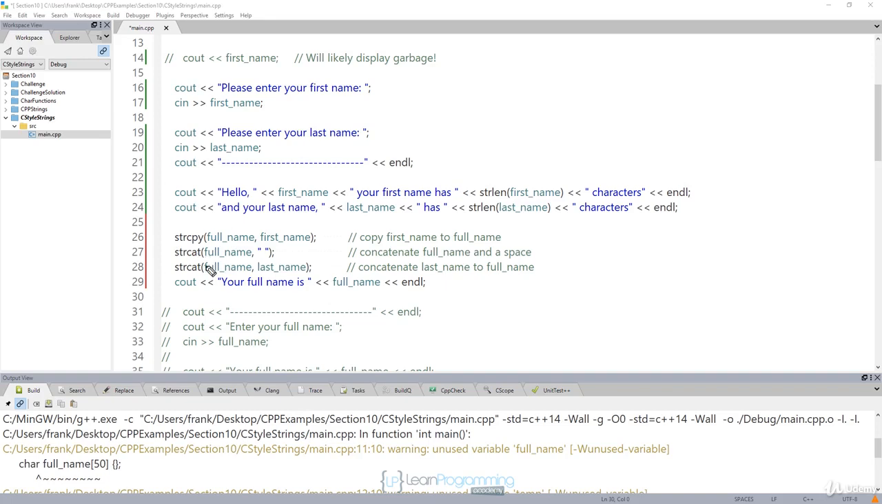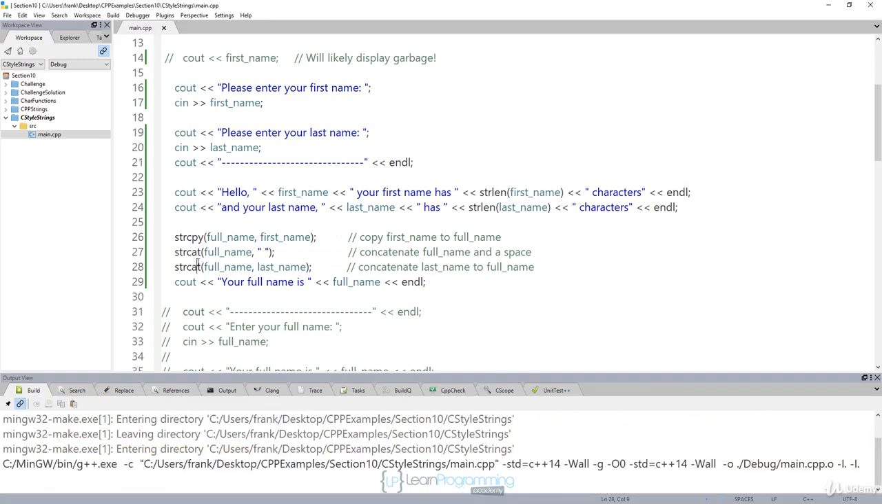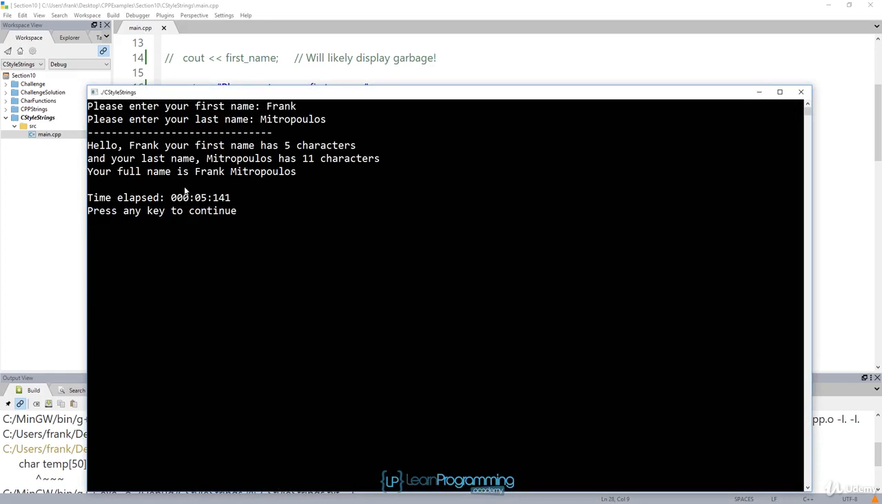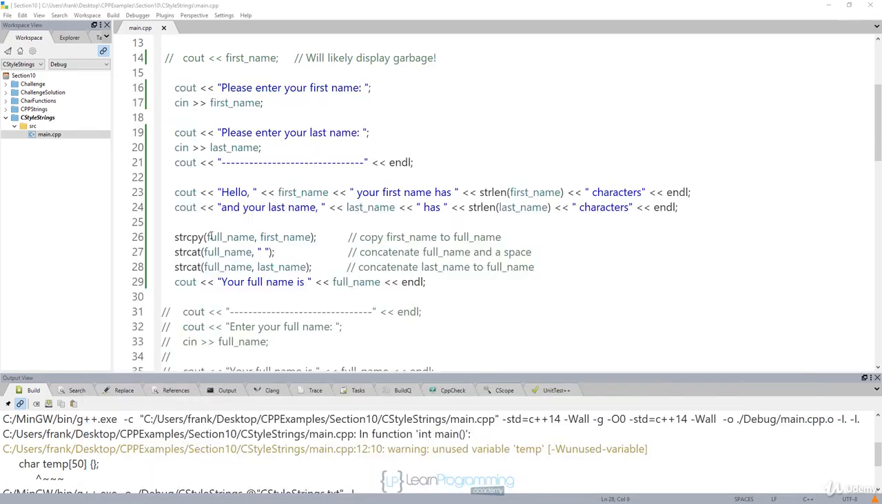cat. Let's run this. And what I'll do here is I'll say, again, my first name is Frank and my last name is Metropolis. Hello, Frank. All that's the same. And then it says here, "Your full name is Frank Metropolis." Notice how it concatenated the Frank, the space, and the Metropolis into one. So full name now contains that string. Okay, so let's do another example.